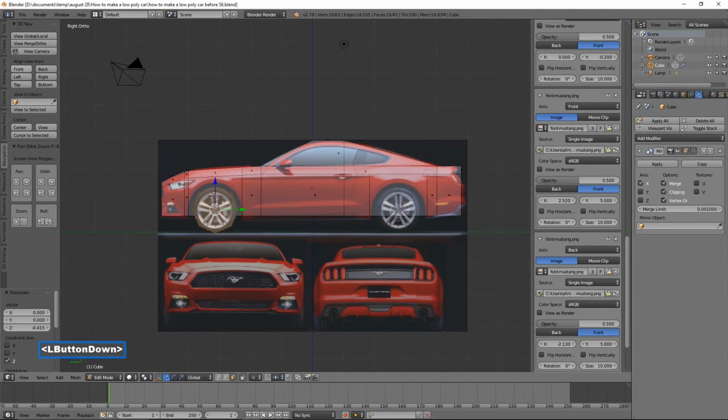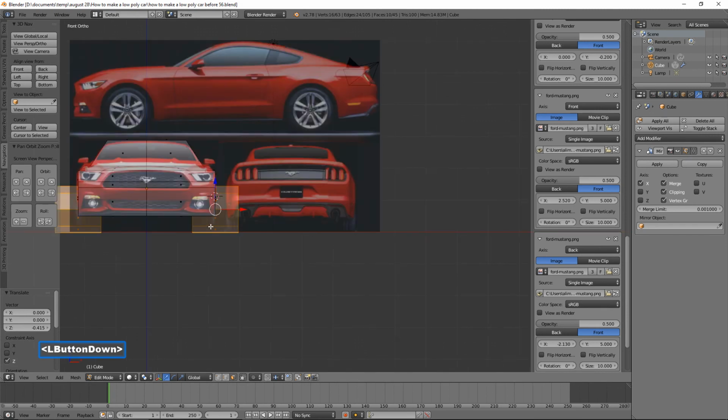Okay, now I'm going to go to front view. You can see how thick that cylinder is. So we're going to press S to scale on the X axis to scale that down. I'm going to left click to lock that in. I'm then going to take the manipulator and push this into place.